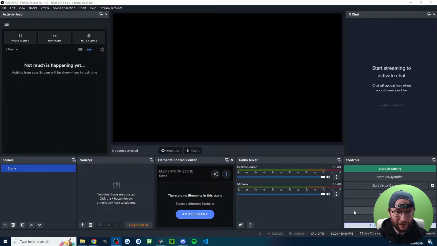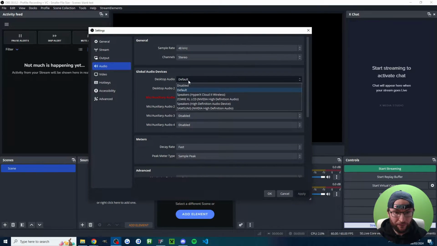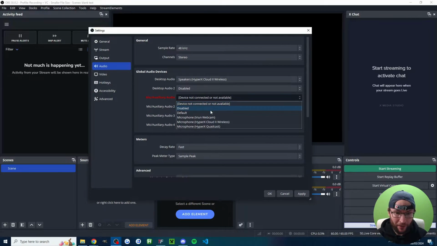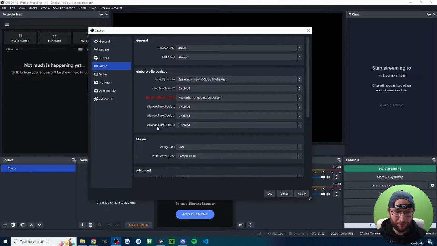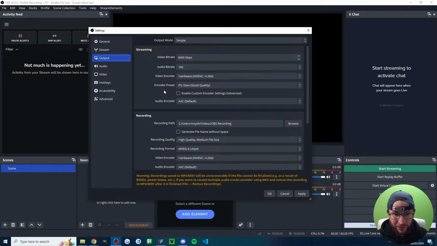So in the bottom right, click on settings and head to audio and make sure desktop audio, that is your headset or speakers, and mic is of course your microphone. Your other settings on this page should be fine. If you need good video settings, you can copy these and you can copy these output settings.